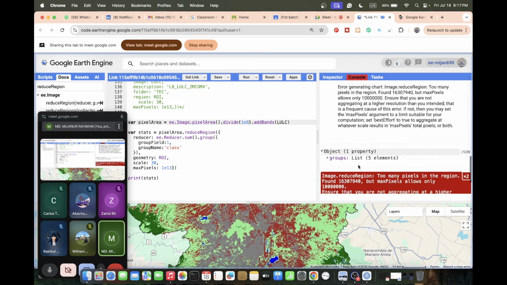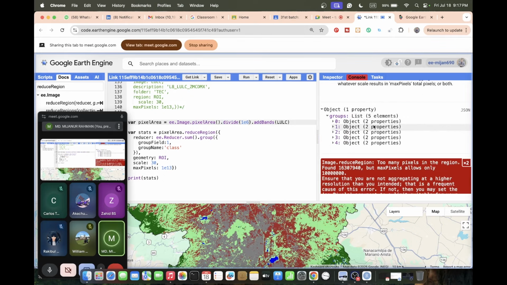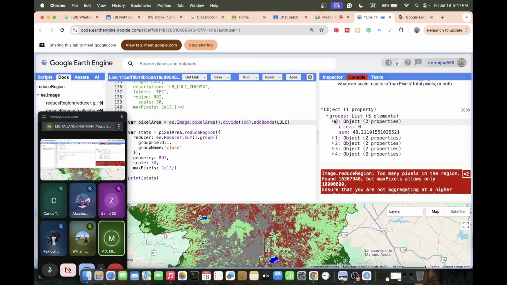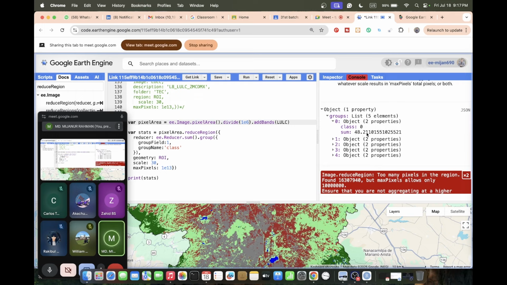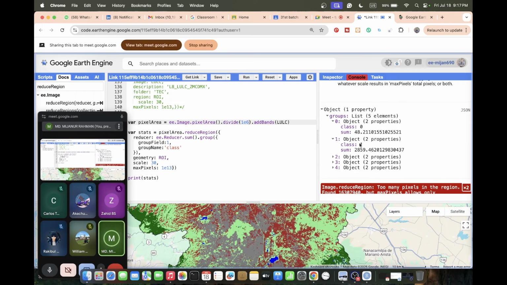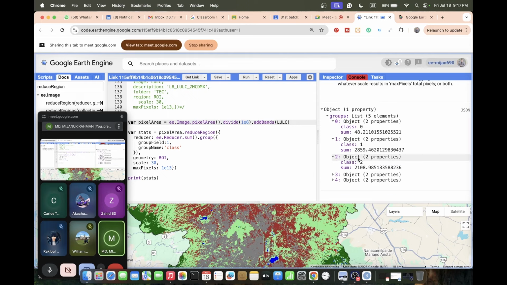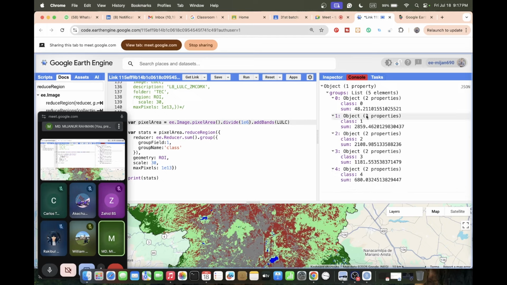Okay, so now if you check, we find the groups. In these groups I have a list. Suppose I click here, I can get another list. I find class 0 has 48.21 square kilometer area, then class 1 has 2859.46 square kilometers. So class 2, how much area? We can easily get the area. Further, you can also export these as a CSV file.